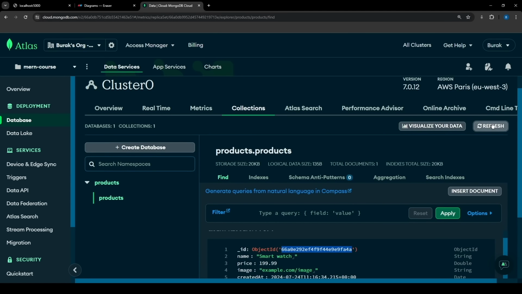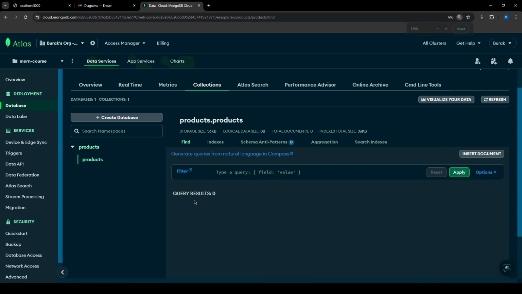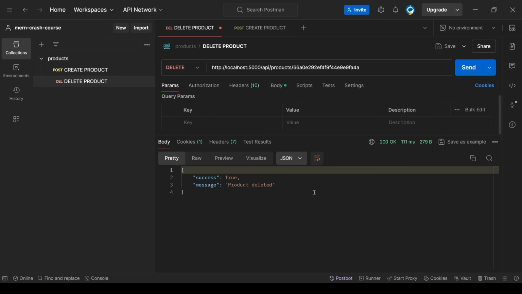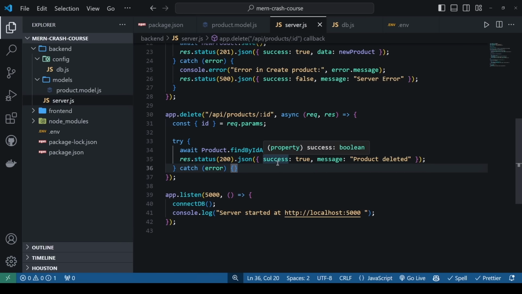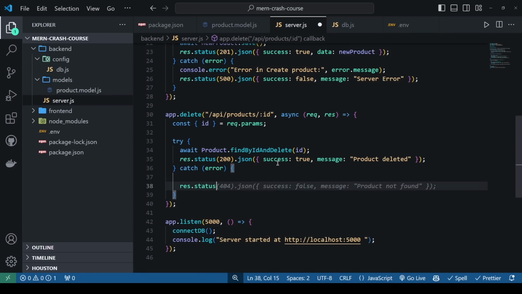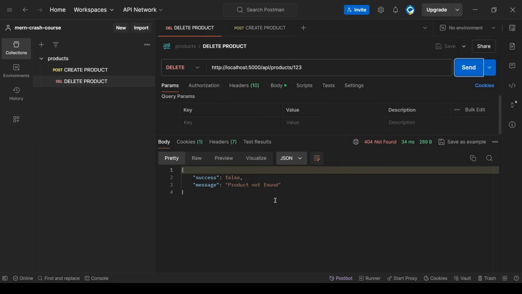Let's try to refresh this and it should be gone. There we go. There are 0 results under the products collection. Now what we can do is handle the case if the user passes something like 1, 2, 3 and sends it. So this doesn't send us any response back, right? Maybe we can handle it under the catch. Let's go under the catch and say res.status of 404, product not found. Let's just say send. There we go.